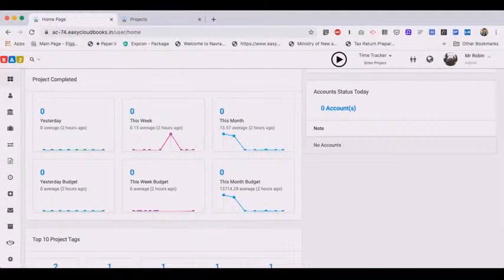Okay, so here you will be getting two things. First, it will display the number of projects that you completed yesterday, this week, and this month. This will give you the count of the projects. On the click of the project count, you will get the list of projects as well.